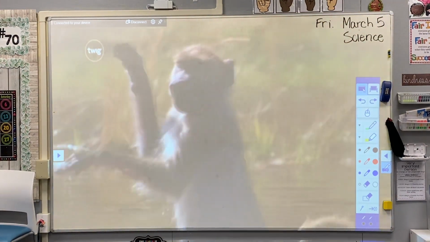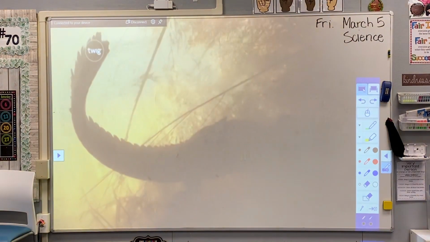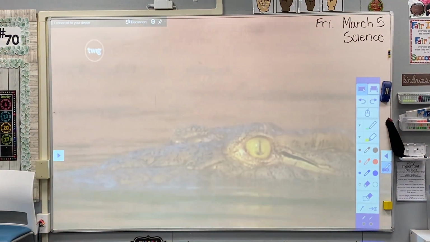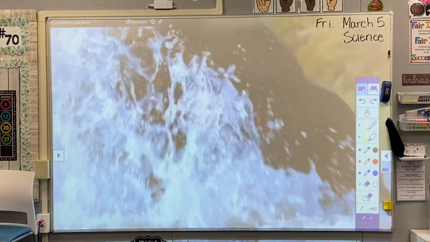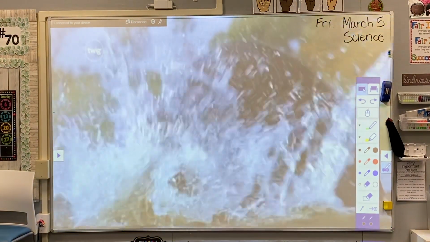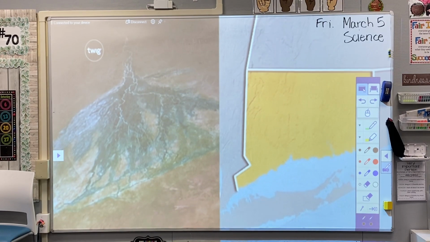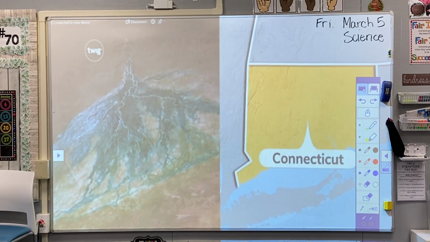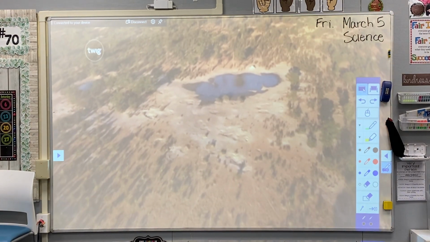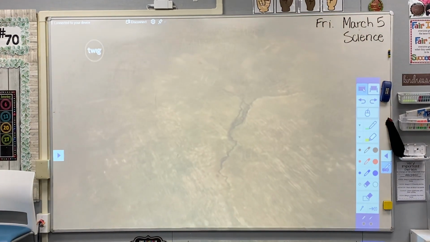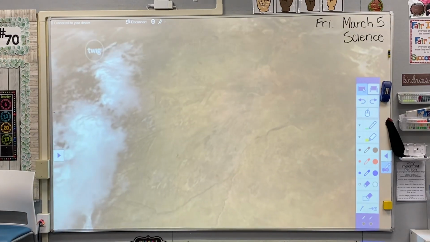From monkeys to crocodiles, water birds to elephants. There are even fish swimming through the shallow water. At its peak, the flood covers an area larger than the state of Connecticut. Eventually, the intense heat will dry up the floodwater, and the land will go back to being a desert. But only until heavy rains begin to fall again next year in those faraway mountains, starting the floods all over again.